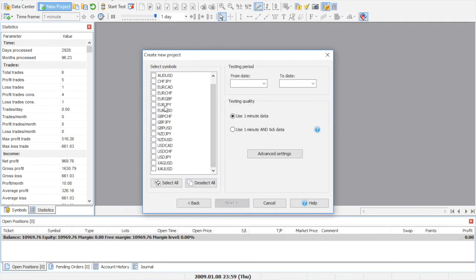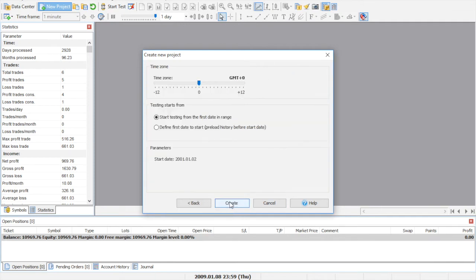Once you've selected your project, you want to select which currency pairs you want to work on. You can choose one or you can choose all. From the date, so this is going from 2001 up until the end of 2016, and it's going to use data right down to the minute. So I just click next.